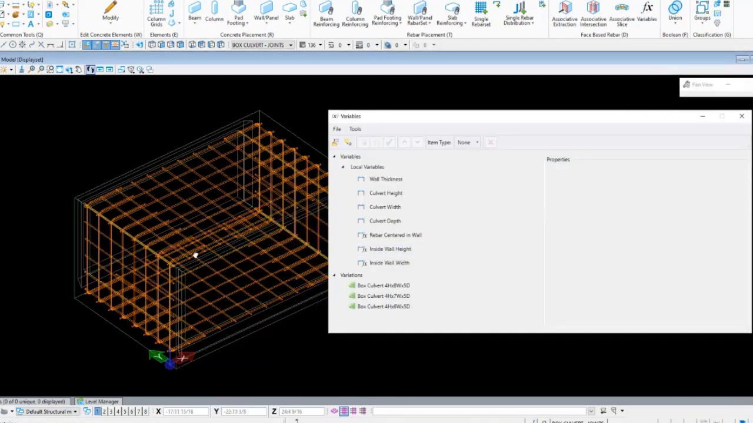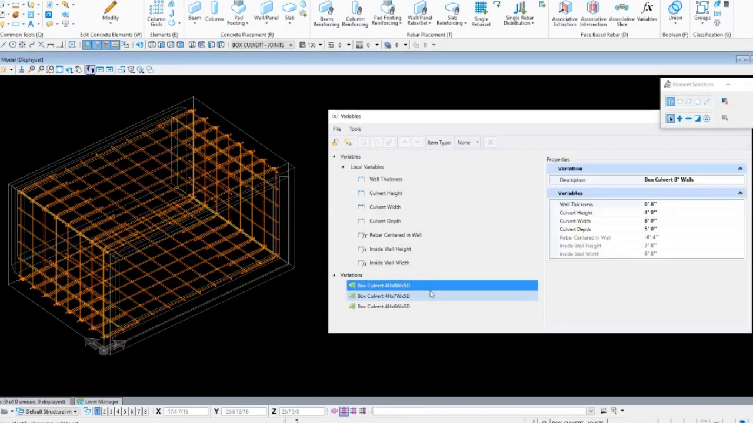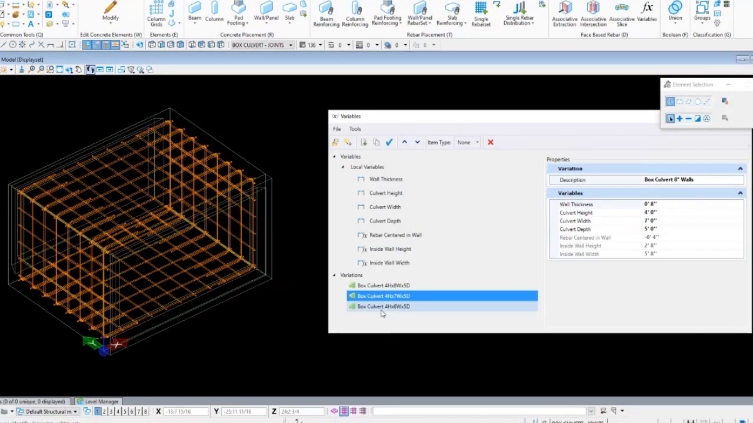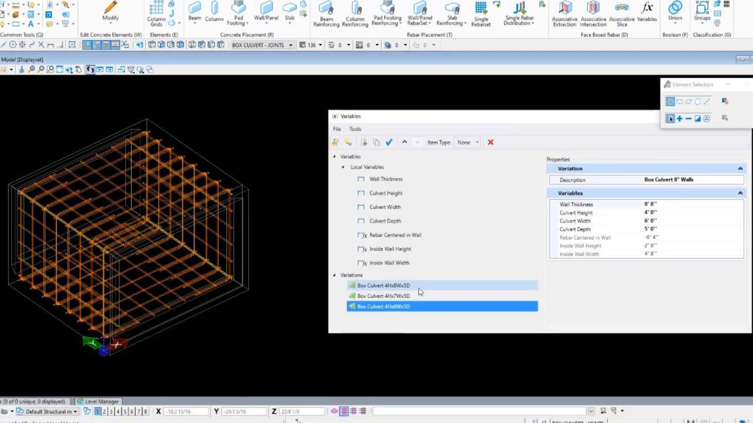So in this case, we do have a couple of variations available. If I activate those, you can see the effects on the reinforcement and the structure itself, just some kind of typical box culvert options there.